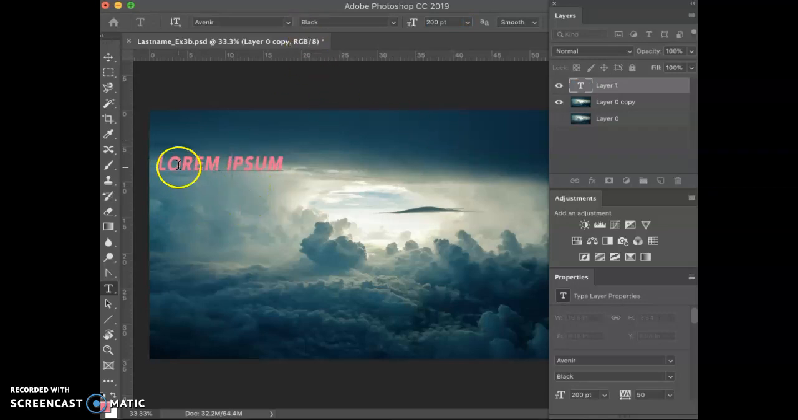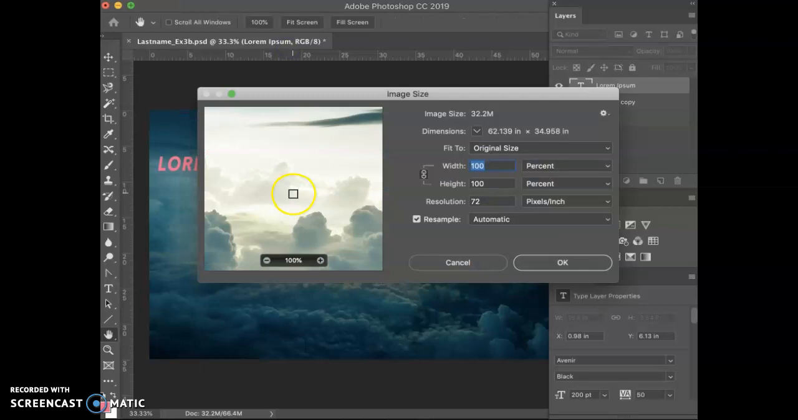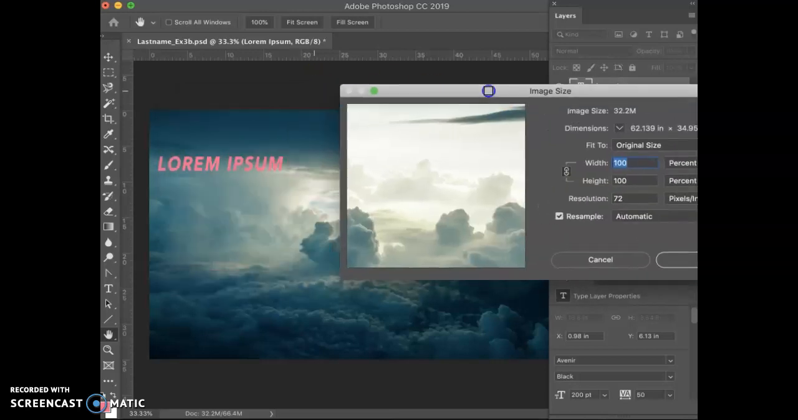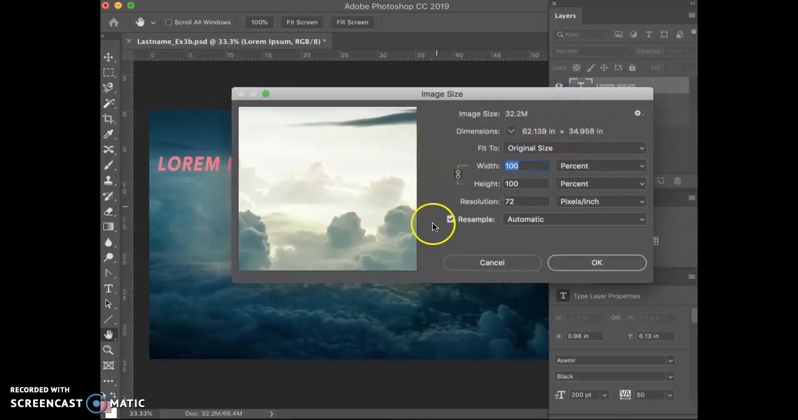A lot of you might note that some of this text at 200 point seems rather small. If you check by going to your selection tool to get out of the text, if you go to image size, I did this in the previous version. If you note, this is at a resolution of 72. So of course, the text here is going to appear small at 200 point because we are at a 62 by 34 dimension file.